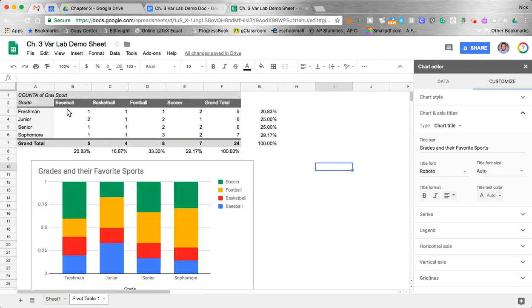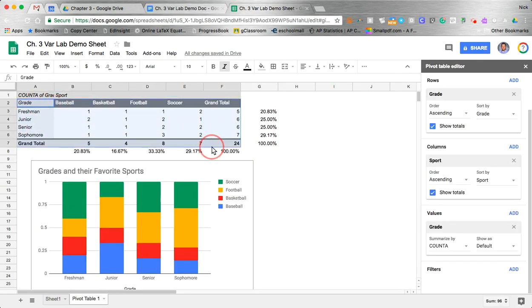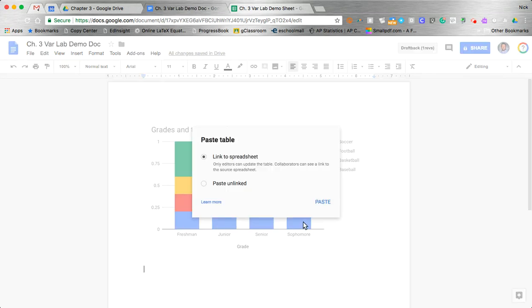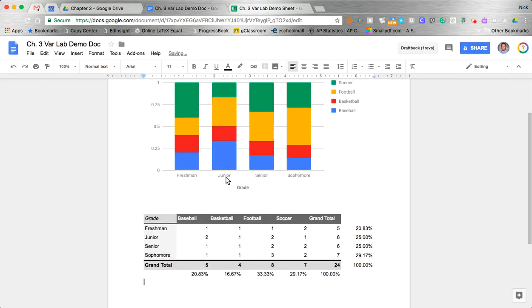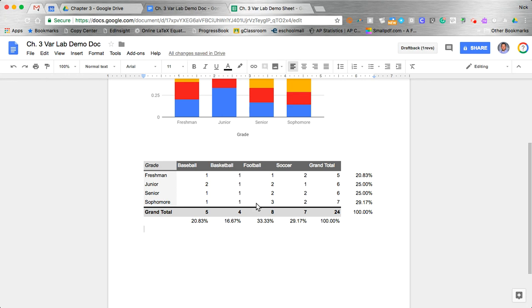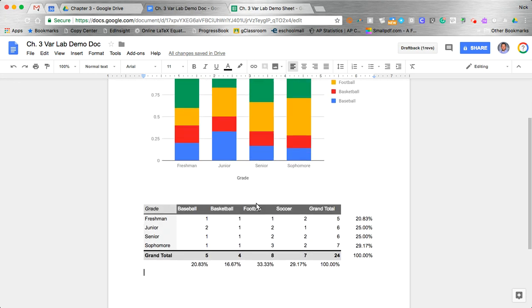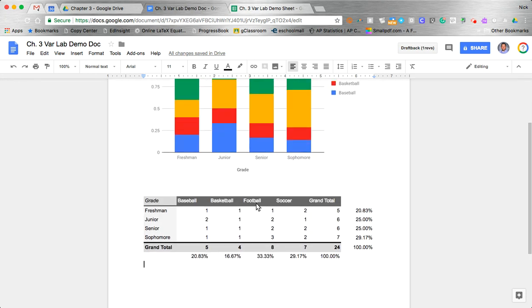I can also do the same thing if I were to highlight the table. If I come down here, press Control V, paste it in there, link it to the spreadsheet. Now again, it's linked. If I change something in the spreadsheet, then I'll change it here. So kind of a couple neat things that we can do using Google Docs and Google Sheets, and be able to come up with some statistical graphs.